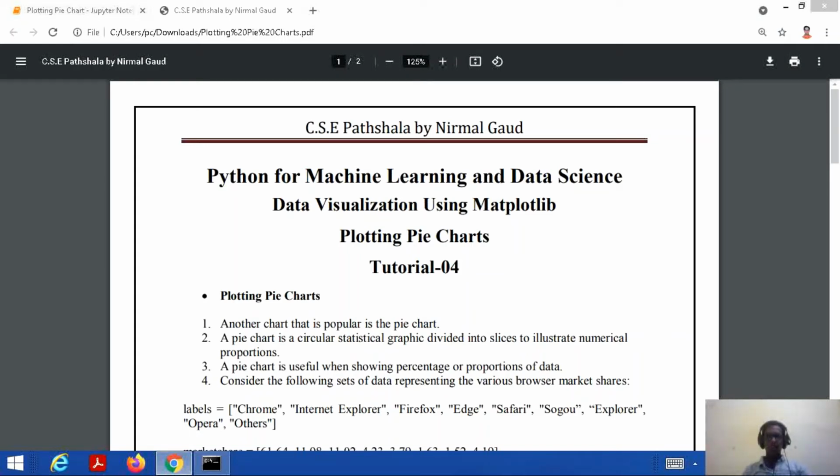We were studying about Python for machine learning and data science, and in this tutorial we will study about plotting pie charts. In the previous tutorial we saw plotting line charts, bar charts, and multiple line and bar charts, and in this tutorial we will come up with another popular chart named the pie chart.